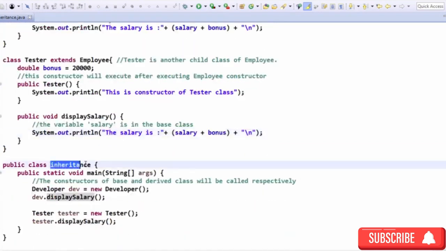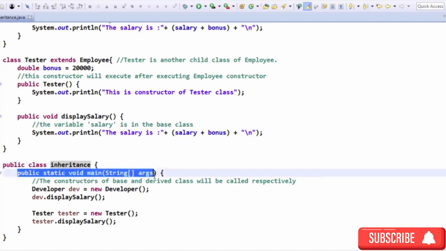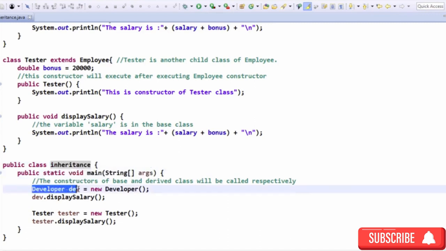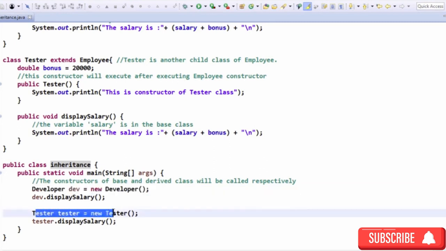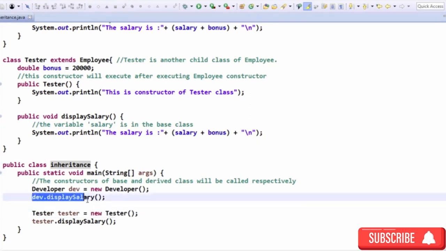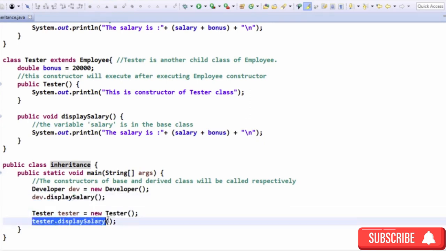So here we have the class that is the inheritance, a public class Inheritance. Inheritance.java is the name of the file, the name of the source code, and here we are defining the main function. Under this main function, we are defining the Developer class object, instantiating with the Developer constructor, and the Tester class object, instantiating with the Tester constructor. In both cases, we are calling the display salary method from the respective objects.